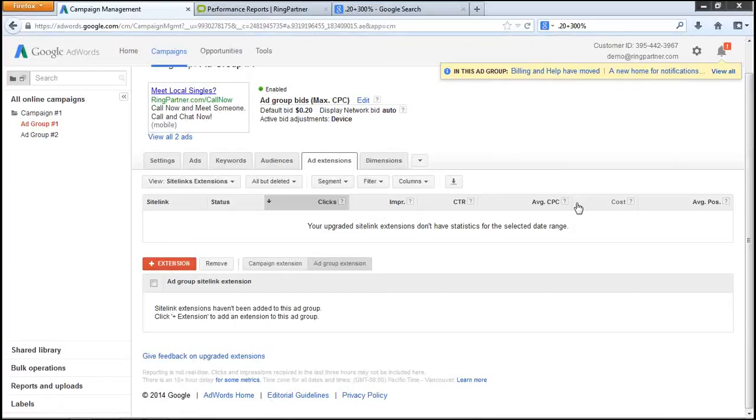Something you'll notice about these stats is that you're going to see clicks in Google AdWords, and you're not going to see the same amount of calls in RingPartner reporting. That's because a click does not equal a call. A click prompts the call. So when they click to call auto insurance or live links, it's going to prompt on their phone, and then they're going to have to press again to connect that call.